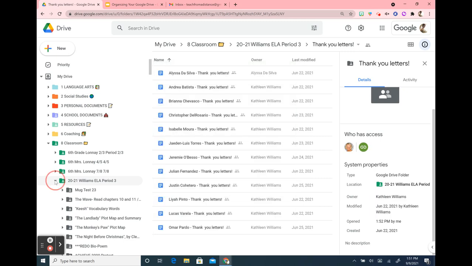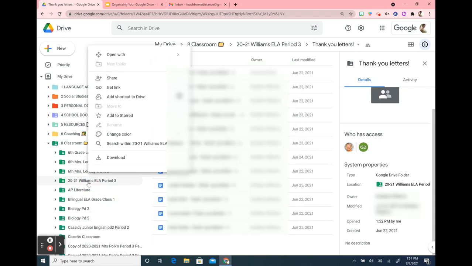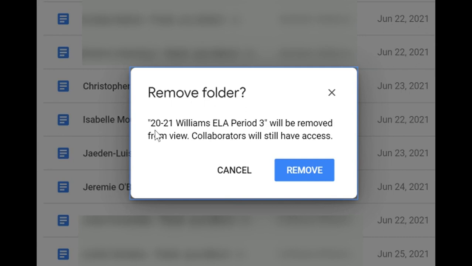Now, that being said, I can remove myself from that Google Classroom folder. There's a few things to note here. I am a co-teacher, or I was a co-teacher. I'm no longer in that classroom. As a result, if I remove that folder, it's going to be removed from my view. I no longer have access to it. However, the collaborators still have access. So the owner of the file still has access to all of that work.